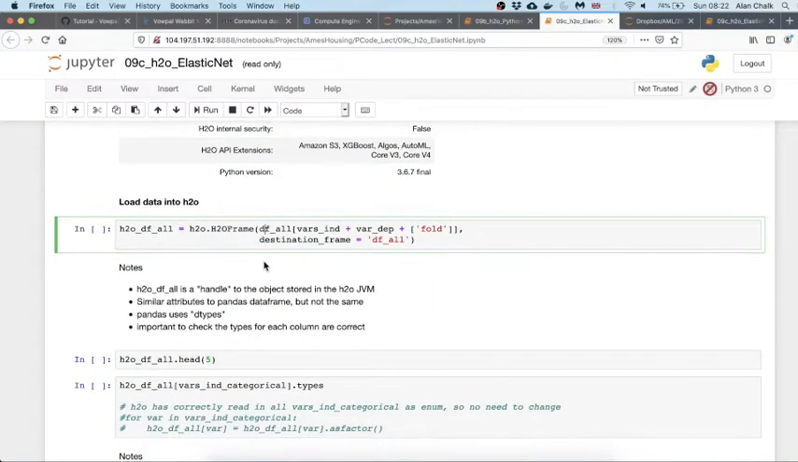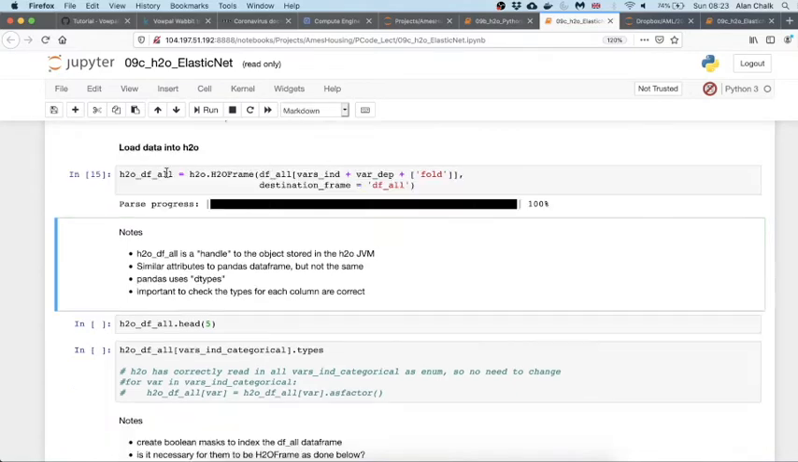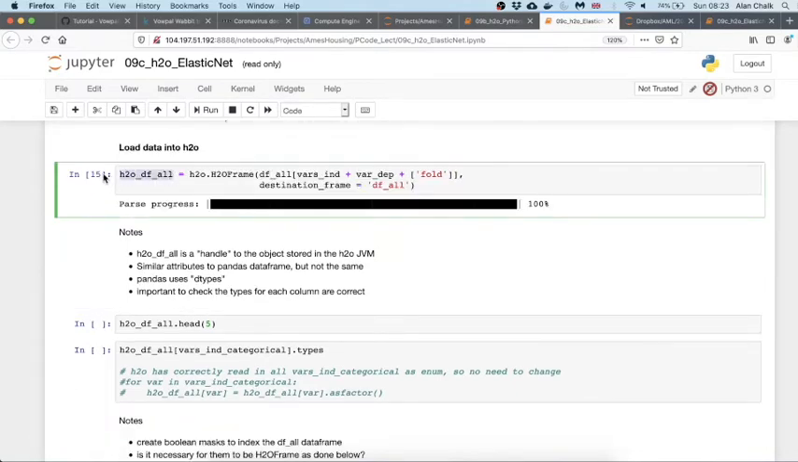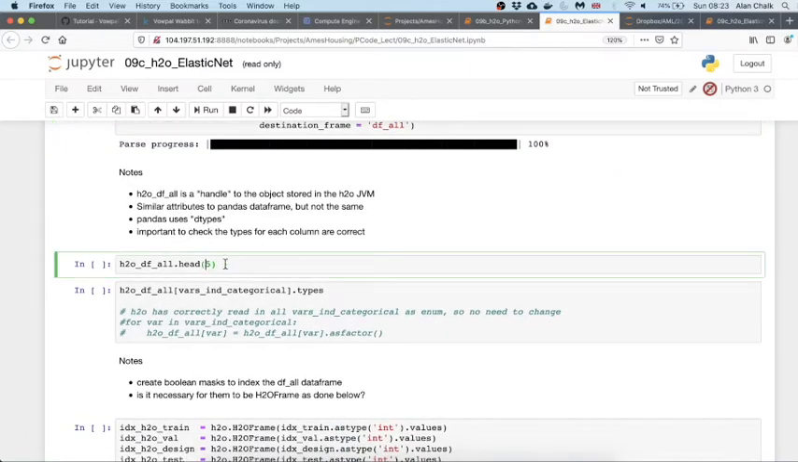Now we're going to load the data. You've seen how to do this. We did it loads of times previously. The data we're going to load is DFall, but I'm only going to load the independent variables that I intend to use, plus the one dependent variable, which is sale price, plus the fold variable. I'm going to give the destination frame a name, DFall. That's done. As we discussed previously, H2O DFall is our handle. We can send a message to our virtual machine asking it to look at the 5 first rows of the data there, and it will return the 5 first rows to us here in our Python session.